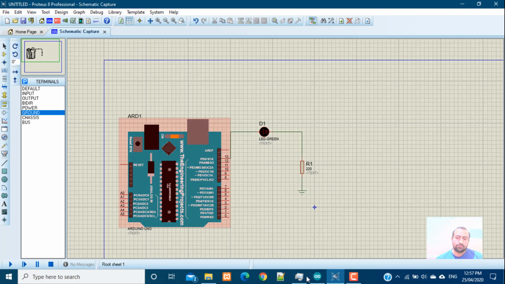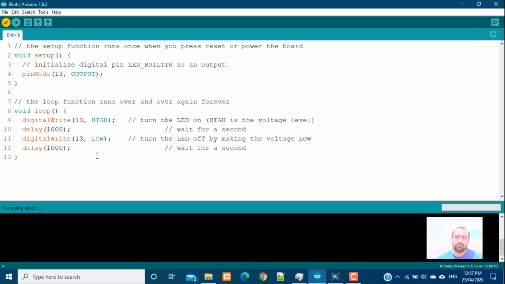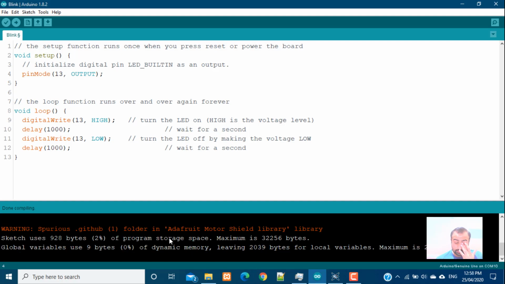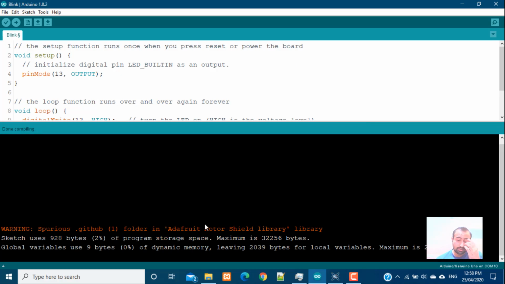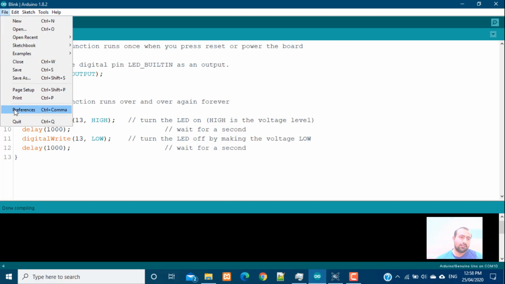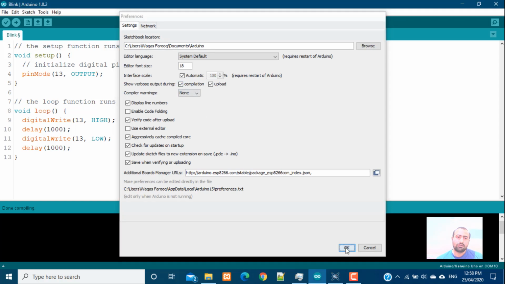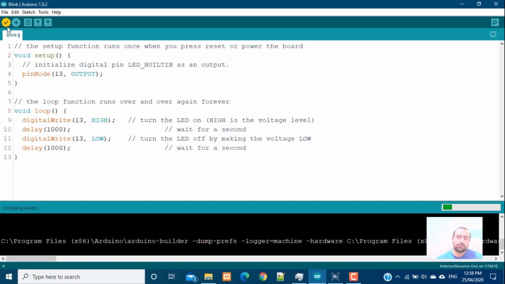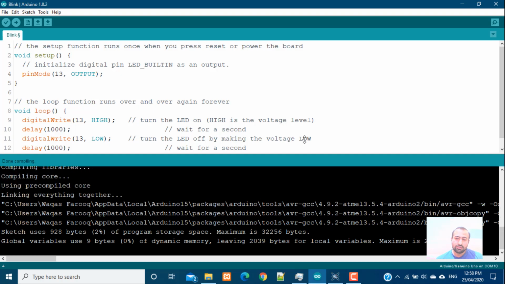Like so. So how are we going to simulate this LED to see whether our code works or not? I will just compile this code and nothing will happen. In the description here you can see, I can just make it bigger, there's nothing to show. The thing you need to do is go to File, Preferences, and check this box, Compilation, and click on OK. Now compile the code again. Now you are seeing something happening in the description.